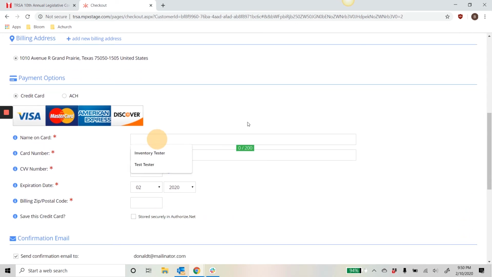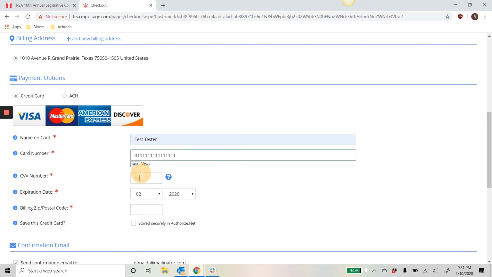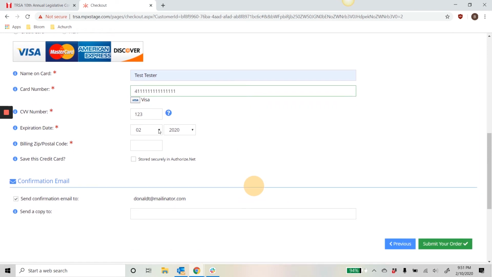Online, we accept credit cards. So I'm just going to put in, again, this is a test. You would put in, of course, your credit card information. Okay. And if you do purchase things on our website quite often, and you prefer just to store your credit card, we do use authorize.net, which is very secure. So you can check that and it would save your credit card, which you could then use for future purchases. So just note that that's a new functionality that we have.